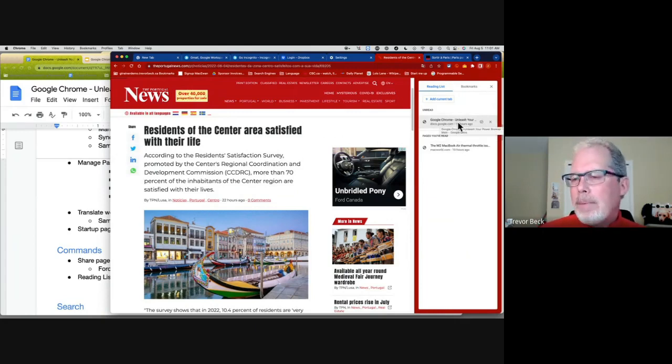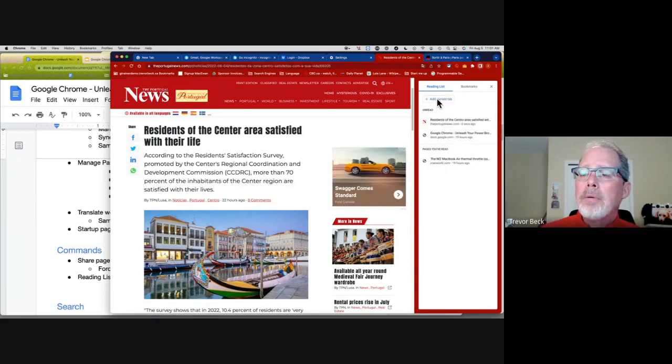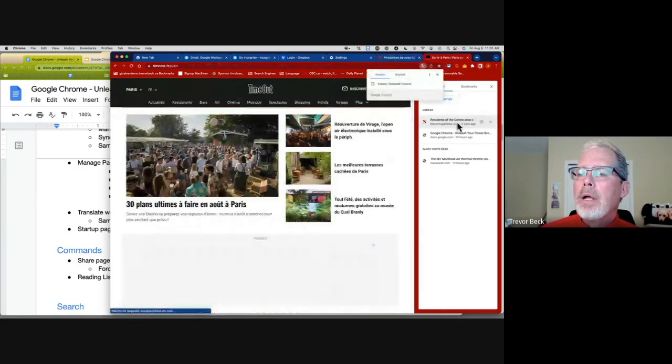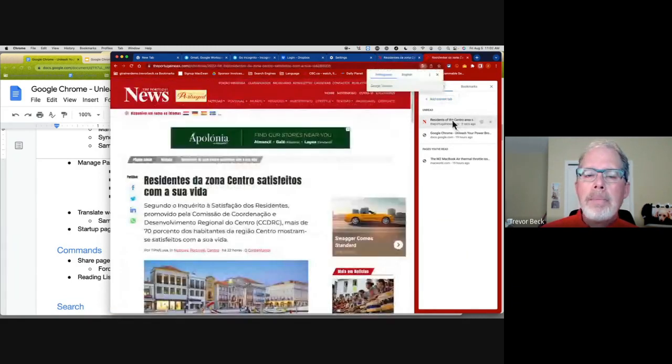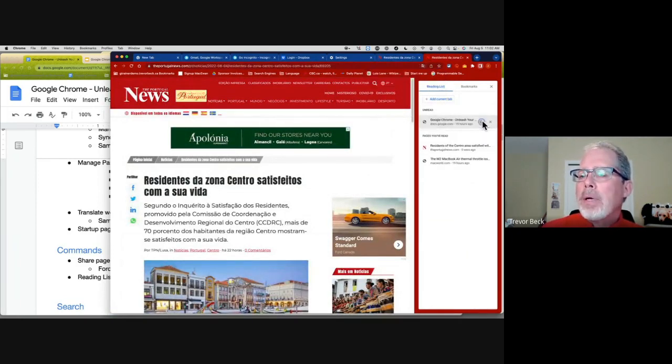You could do the same thing with bookmarks. This is just a little bit easier. So I'm just going to add the current tab here. There it is there. I click on this tab from whatever window I'm at, and I can bring that up. If I want to keep the page around, I can use this checkbox, and what it does is put it down where it says pages you've read. If I'm actually done with it, I would just hit the X and then it would be gone forever.